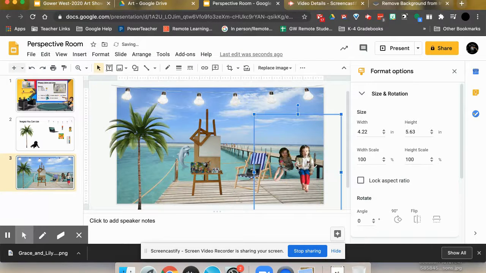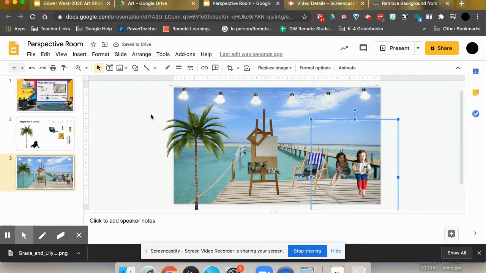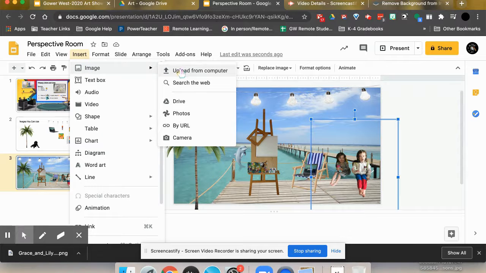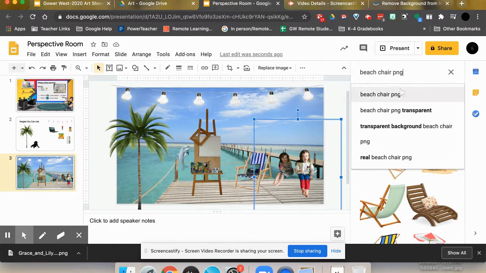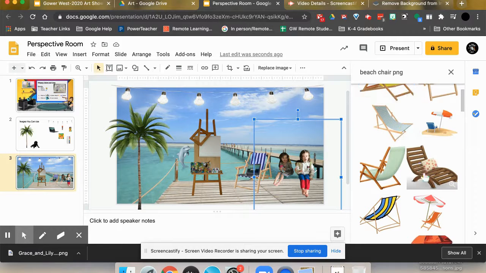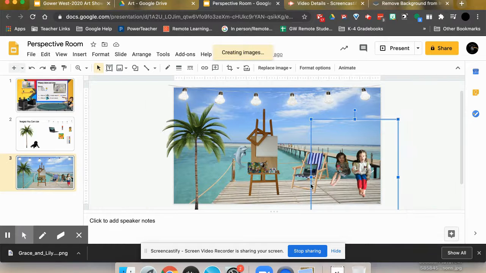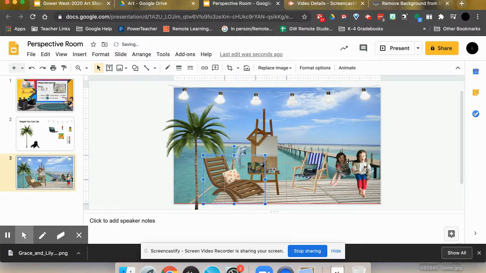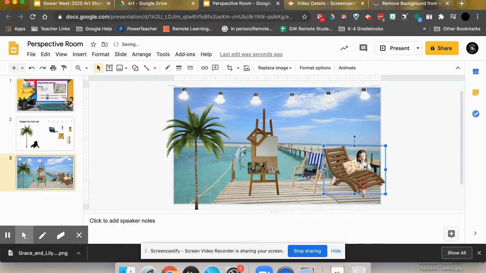So now that I have my girls, I want to find something for them to sit on, and then my room will be done. So I'm going to insert an image, and I'm going to search the web for a beach chair again. And maybe I'm going to have both of them sitting on this one. This one looks like a fun one that they can both sit on. And I'm going to make it the right size that I'm looking for. Kind of play with it. Maybe make it a little bit more this way.